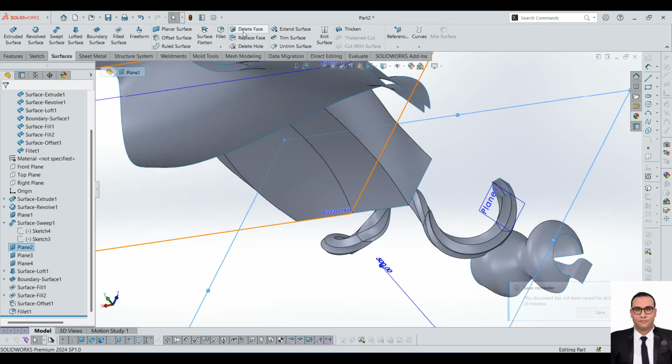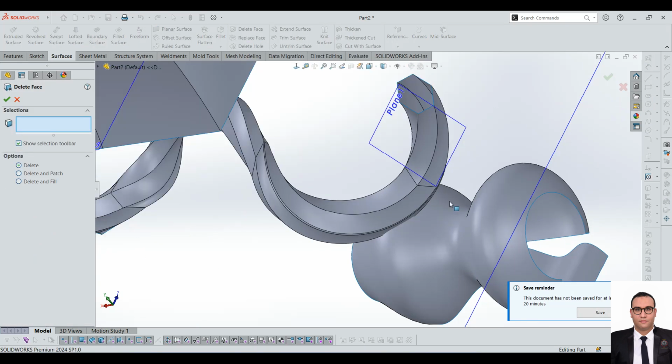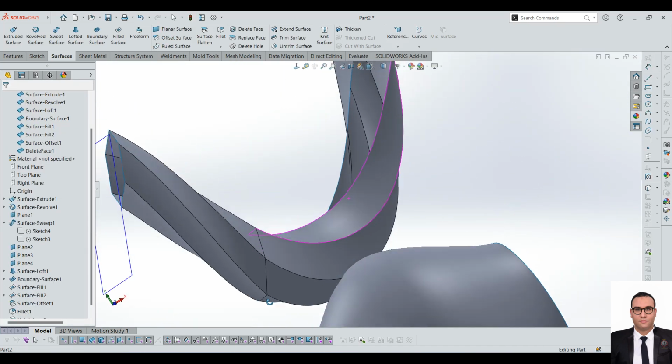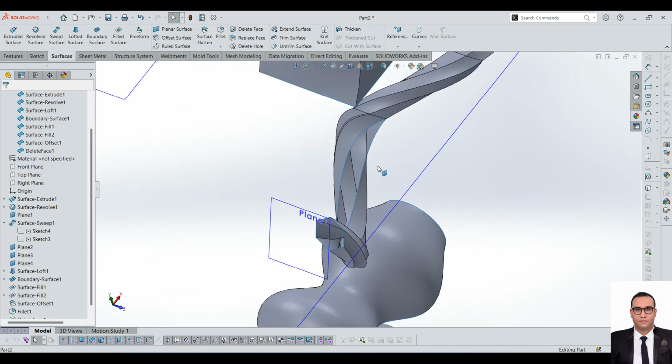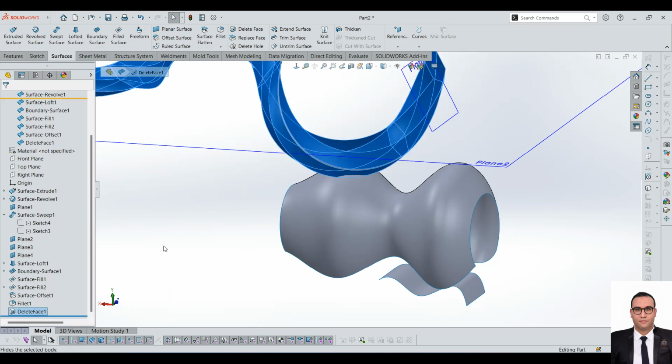Okay, then let's go to the next feature, which is delete face. With this feature right here, we can delete any face. See, we can delete it immediately, very fast, and we can delete that face and make it.